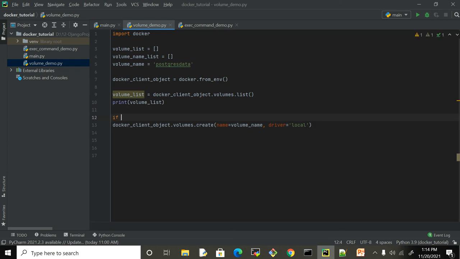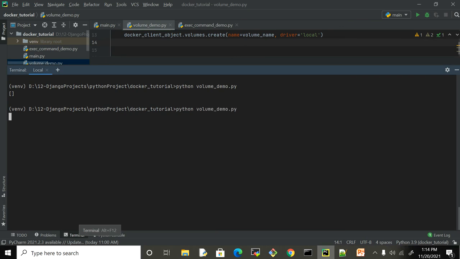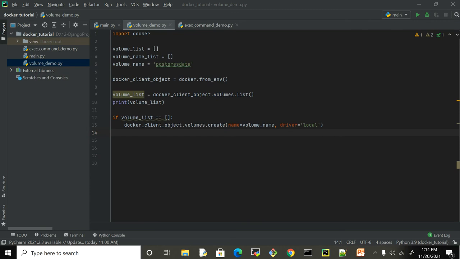The only check I wanted to do here is if the volume list is an empty list, then I want to create this. The else part I'm just leaving for now. Let's see whether it's creating a volume or not. I think I should have put this logic here.